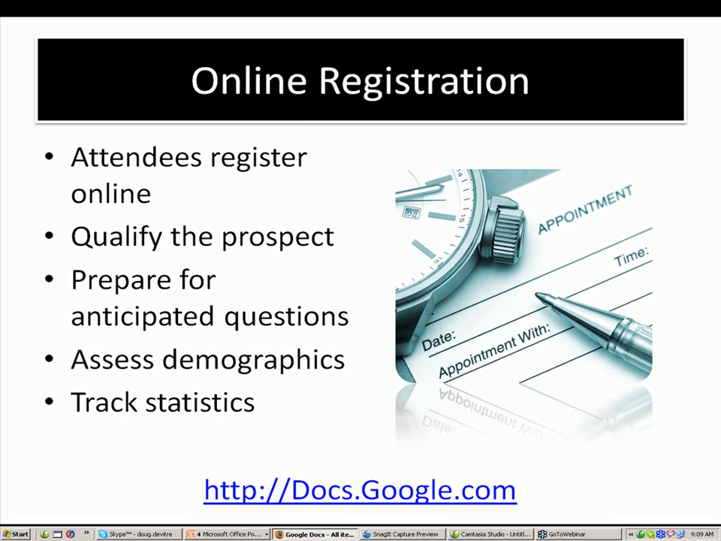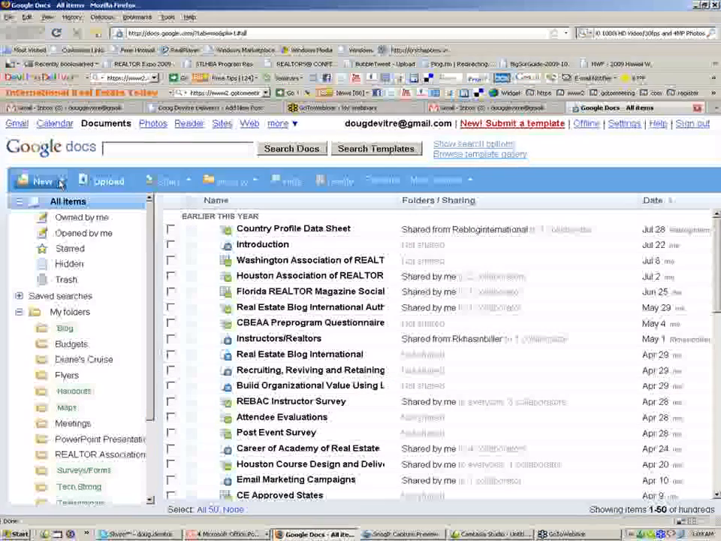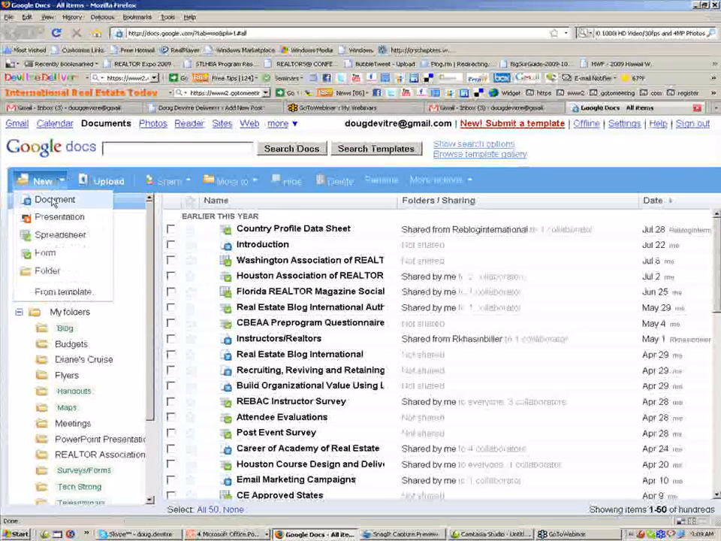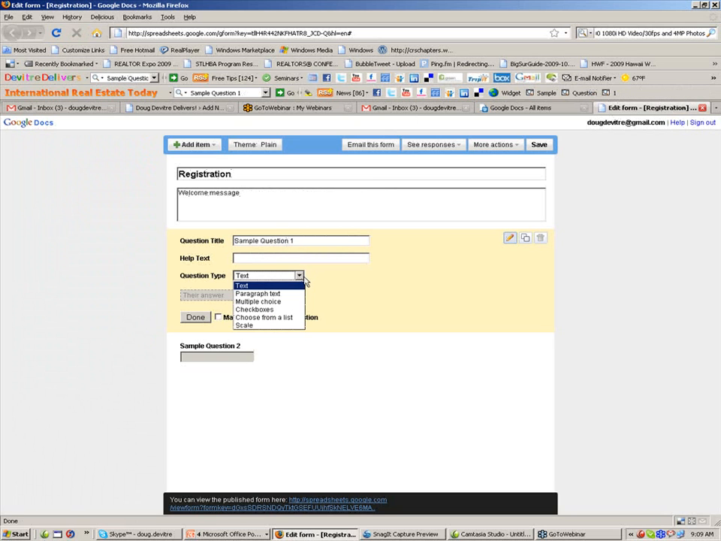Now, if you open up Google Docs and create a form, you actually click New and then Form. So we're here on Google Docs. You choose New, Form. And then on the new form, maybe you put the name of the form, registration. Here is your welcome message. And then here you start to type in different types of questions. Different questions available are text, paragraph text, multiple choice, checkboxes.